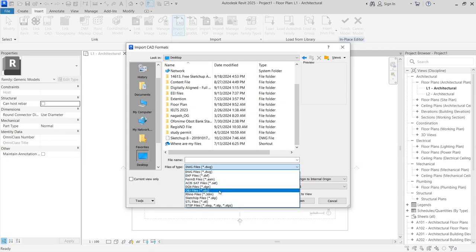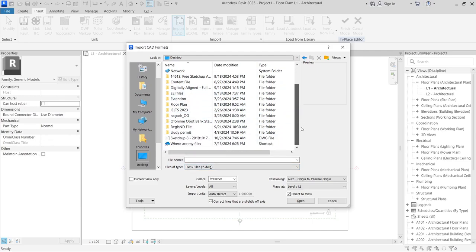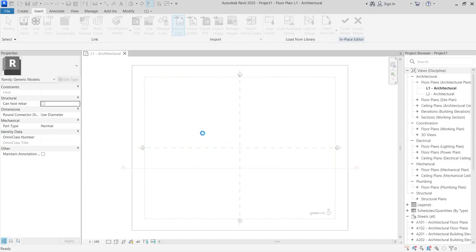Okay, so it's on the Desktop, you can see the DWG, but I'm going to start with the IFC file. Since it's an IFC, we can't actually import it as a CAD, because IFC is not a computer-aided design format. So I'm just going to select the DWG now, and we're going to try IFC much later. Once that's selected, I'm going to leave everything as it is here. We're going to use auto origin, internal origin, colors preserve, auto-detect everything, and then click Open. Revit is just going to take a while to import that.